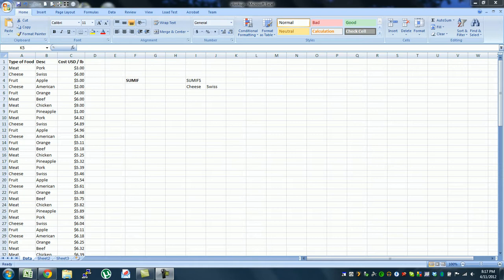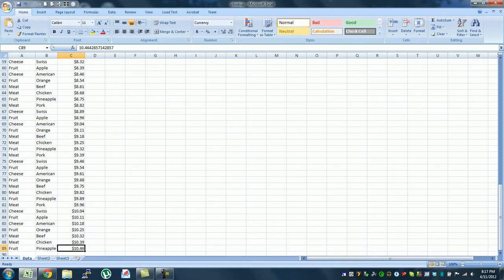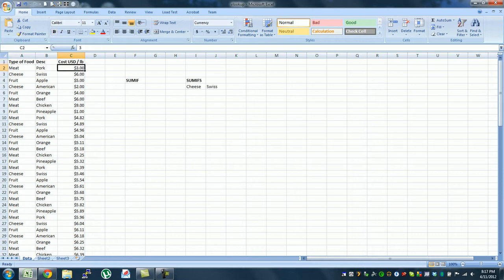xlsxhelp.com, and today we're going to go all over SUMIF statements and SUMIFS statements, which is the extension of the SUMIF using two criteria or more. We're going to start off with a data set. You might have seen this before: type of food, description, and the cost in US dollars per pound, which is completely made up. As you can see, pineapple is not $10.46 per pound in US dollars. Regardless, we're going to start off by going over a SUMIF statement.